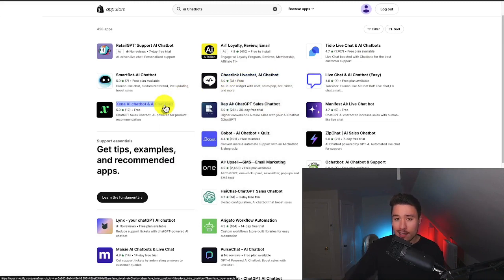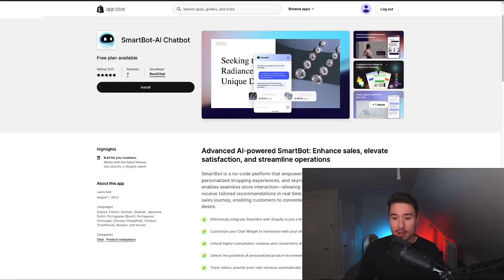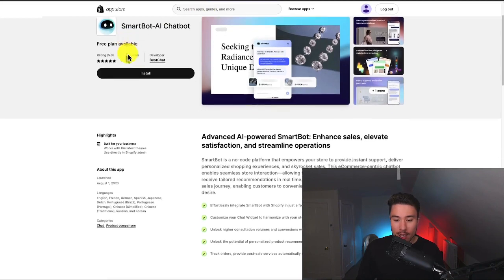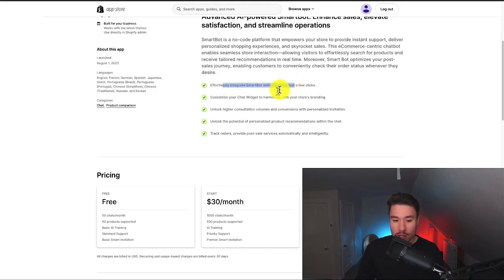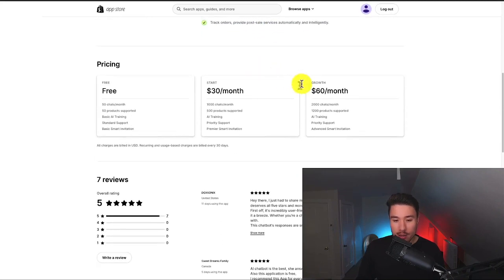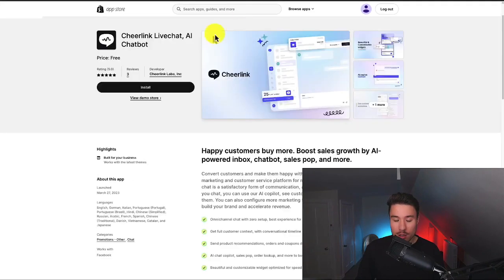So if we go and validate the idea, speak to merchants, find out exactly what they're looking for, how easily they want it to be set up, that can help us sneak in there and get a lot of customers that way. So this one's Smart AI Chatbot. It's an effortless integration with Shopify, unlock higher consultation volumes with personalized invitations. They're going to price this based on the number of chats, $30 a month and $60 a month. There's some decent pricing there.